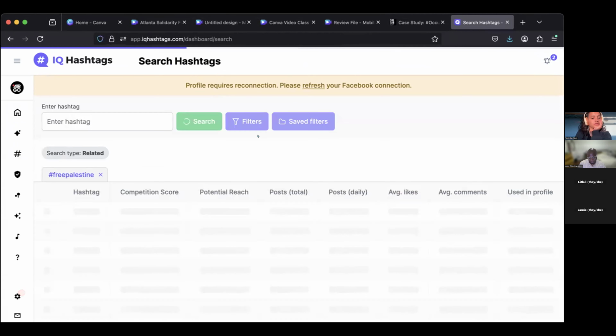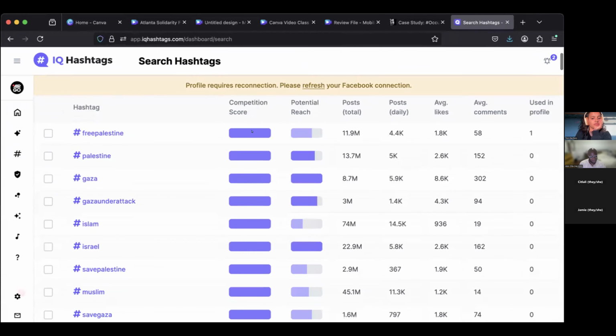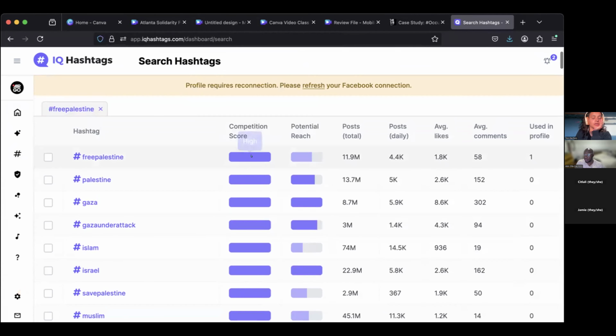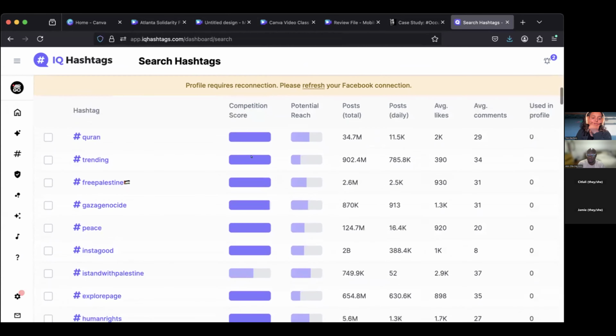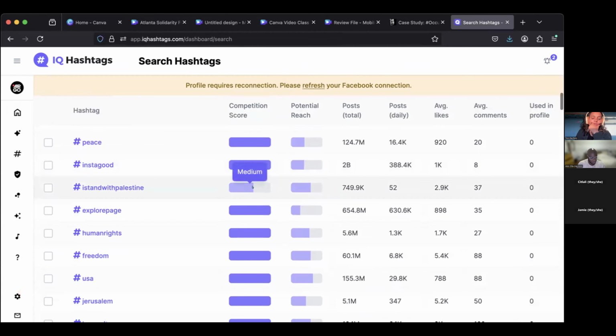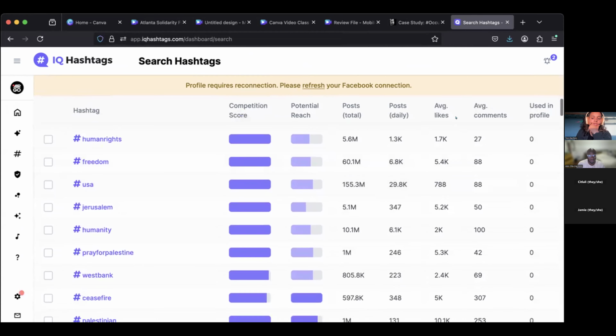So it'll show you all these related hashtags to free Palestine. And this is showing you that the competition for this hashtag is really high. I would still include it because I think it'll reach a lot of people, but it's also saying that your stuff is going to get drowned out by a bunch of other content. So it'd be interesting to find one where your potential reach is maybe not as much, but there's not as much competition. If you hashtag your post with that, you might get more views.